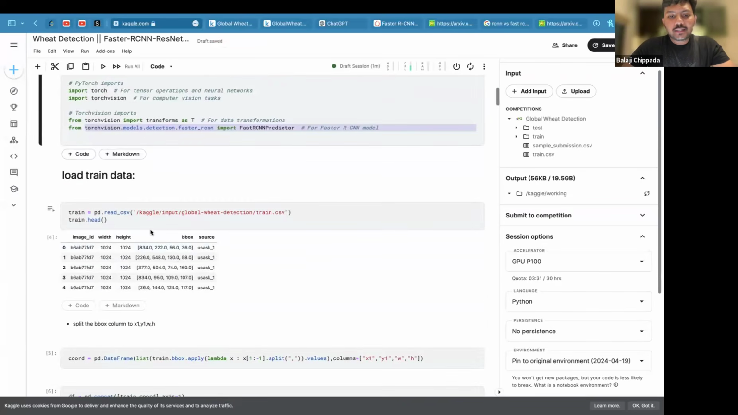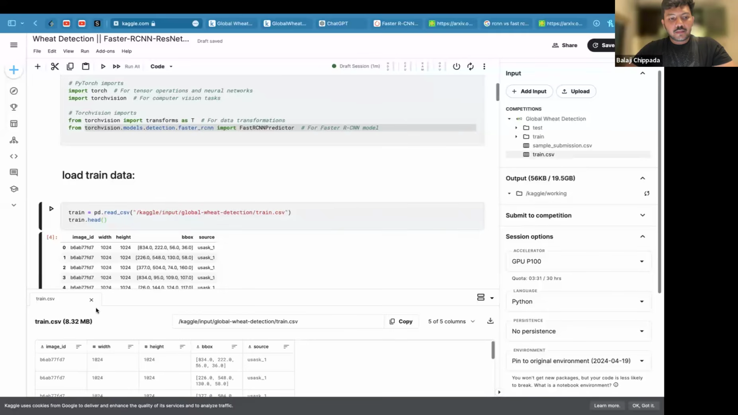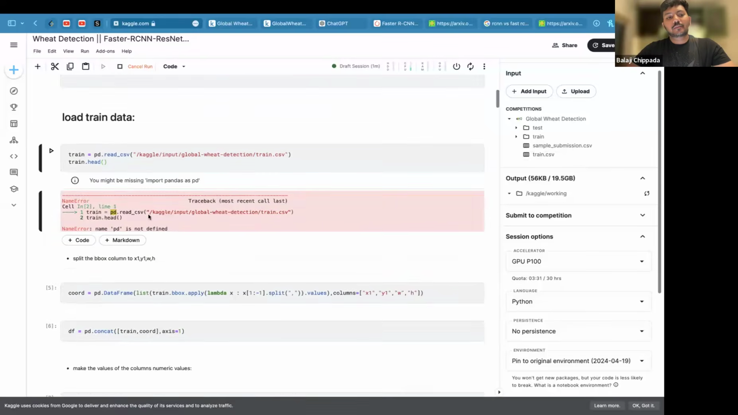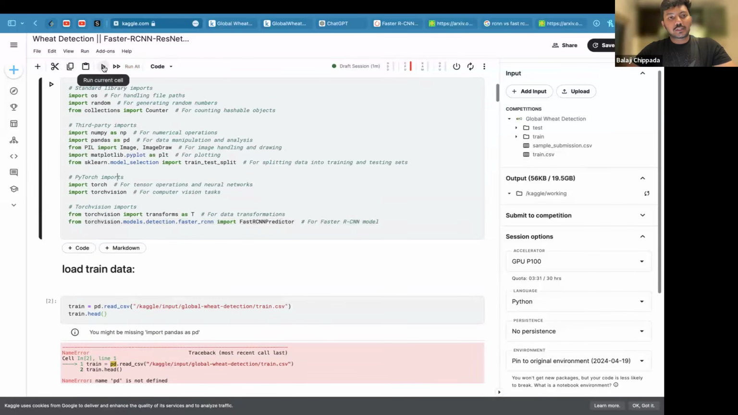So पहले हम क्या करते हैं, let's read the data. So यहाँ पे train.csv के नाम पे एक data set है, and let's read this data. And if you look at it, let's execute this. So sorry, let's import all of these things.